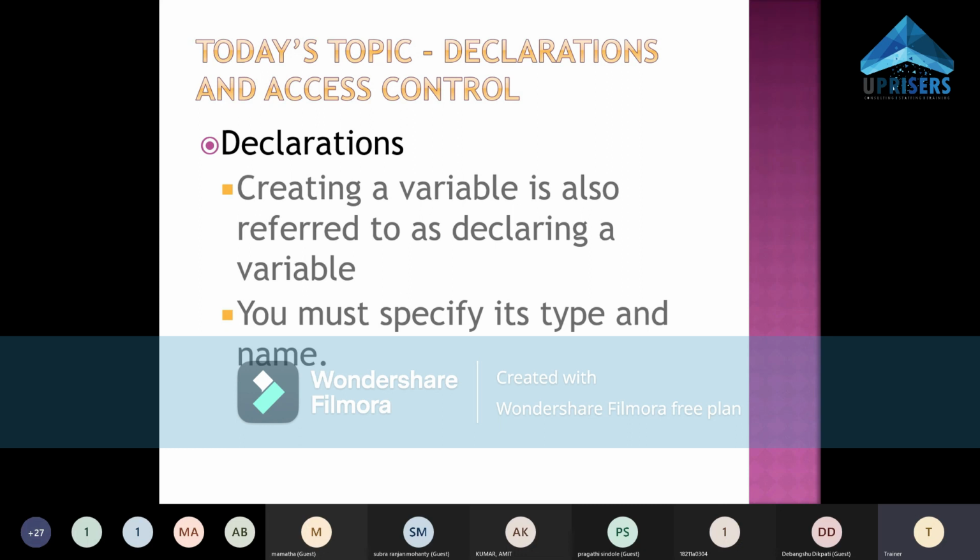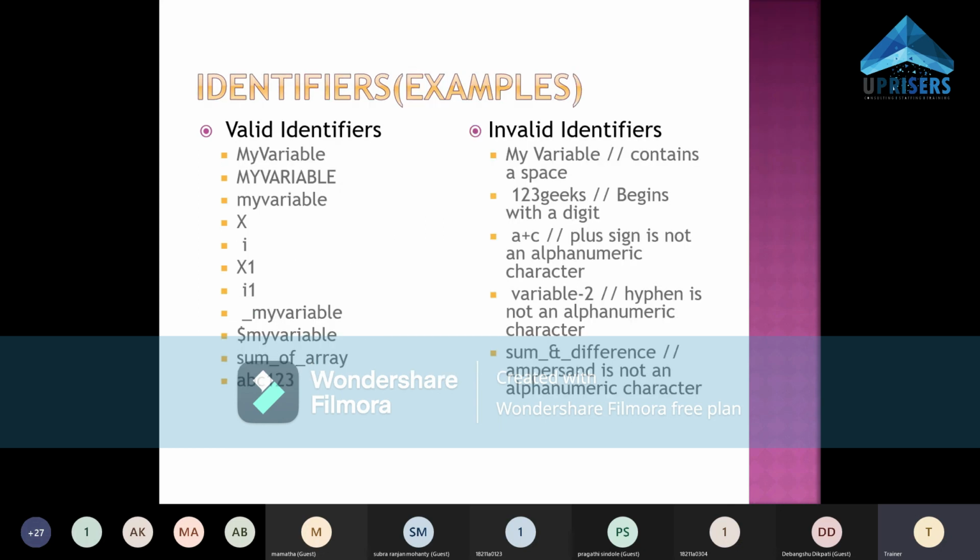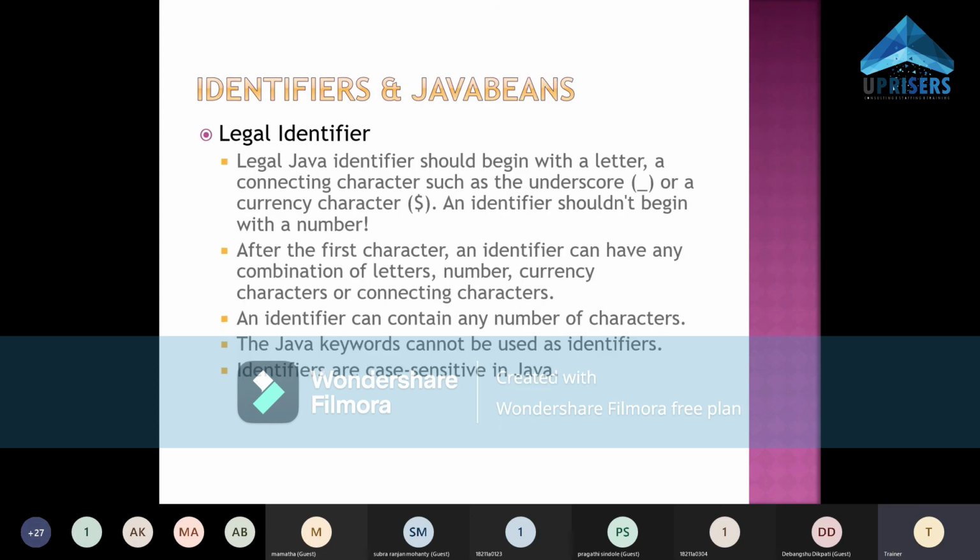The name could be anything. Okay, so the next thing is identifiers. I will discuss a few examples in the upcoming slides: what are valid variable names and what are invalid variable names. So what is a legal identifier? Legal means it is a valid one. What should the variable name have?